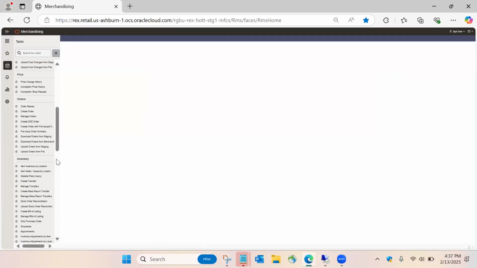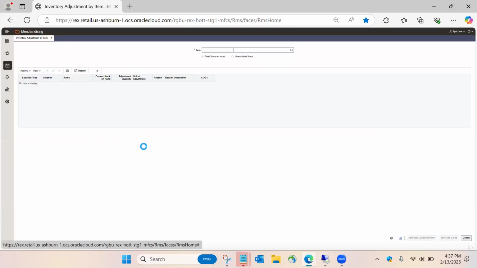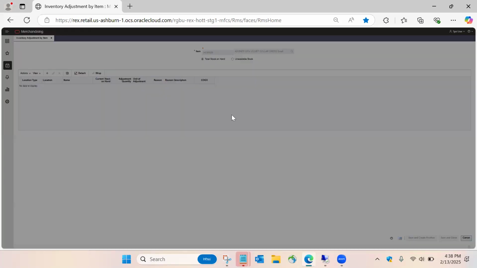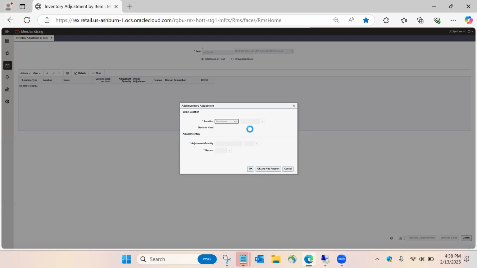So we will do the same inventory adjustment by item for a negative one. Let's try for a negative value. I will pick the same item as the stock on hand has increased, so we can see the inventory movement as well. Again, we are doing it for total stock on hand and we are going to add a location. I will use the same warehouse to show you how it changes.